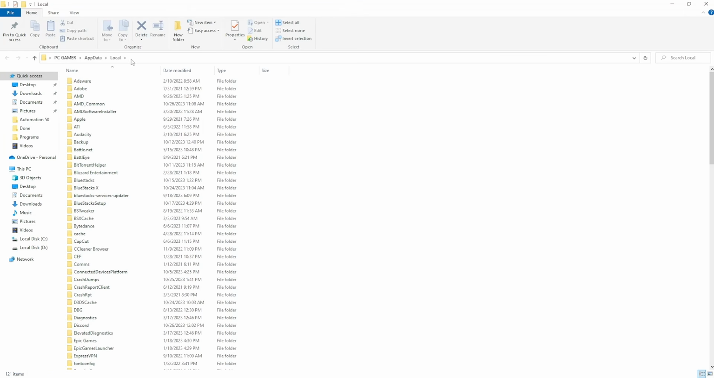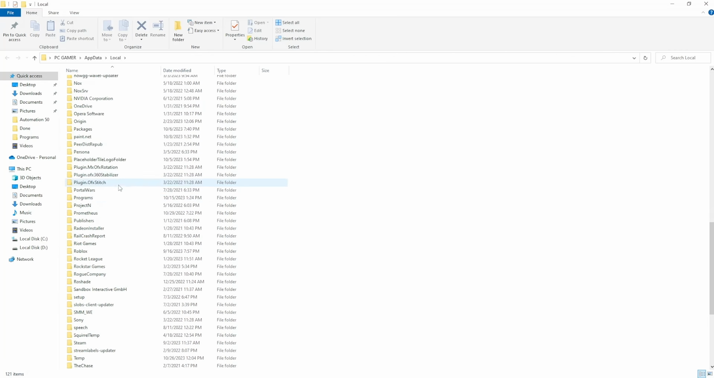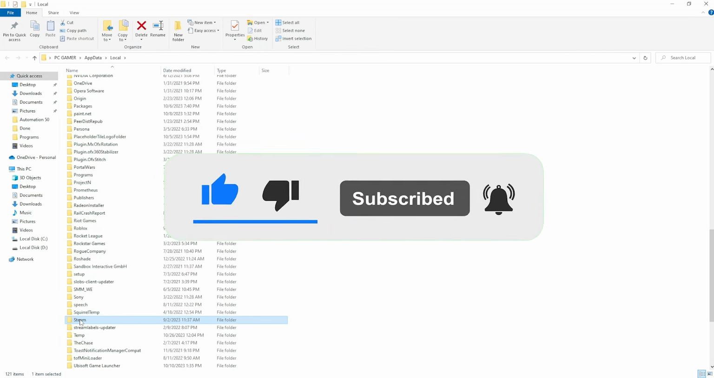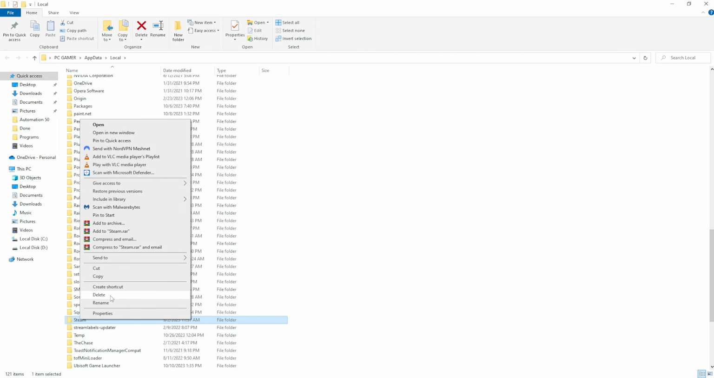It will load up a folder with the cached files. So here we just have to find Steam. So I'm going to scroll, and right here I can find the Steam folder, and all we gotta do is right click on it and delete it.